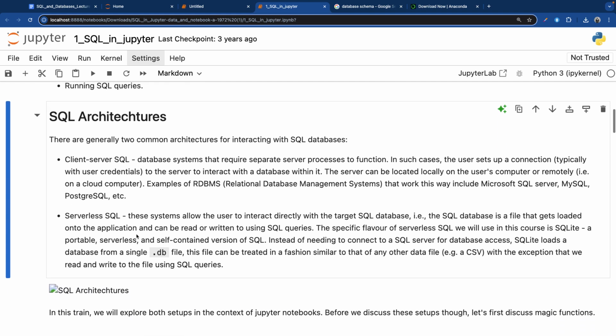Now, let's talk about SQL architecture. There are generally two common architectures for interacting with SQL databases. The first one is the client server SQL. I hope everyone can follow.